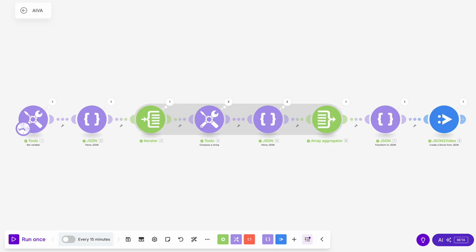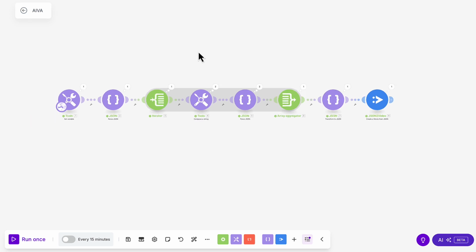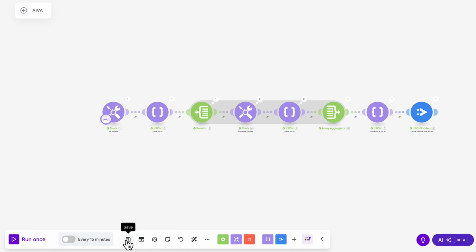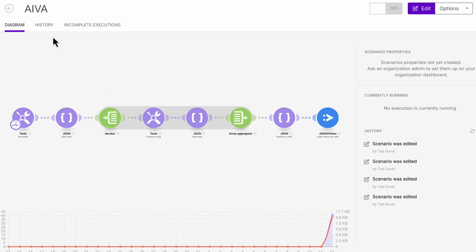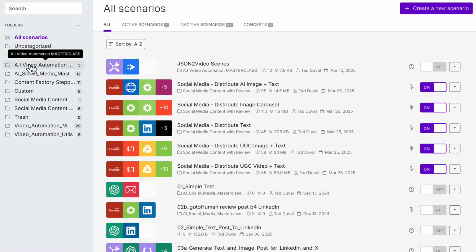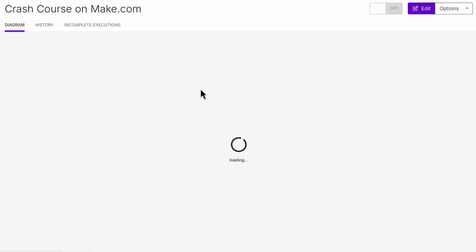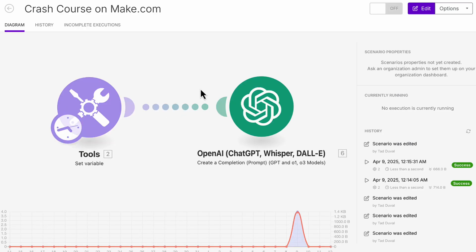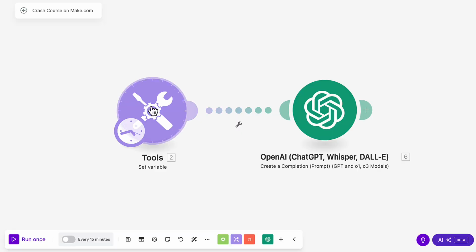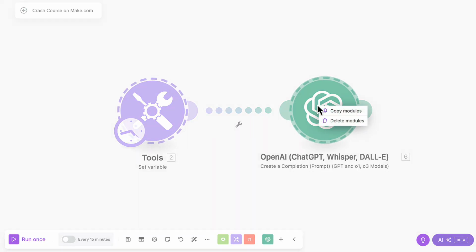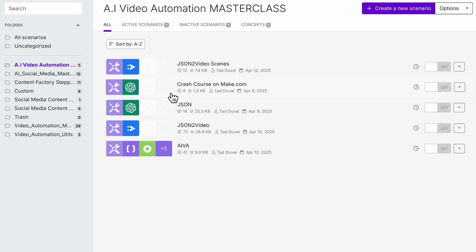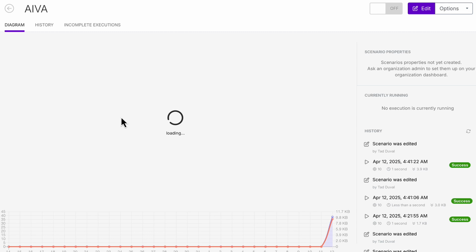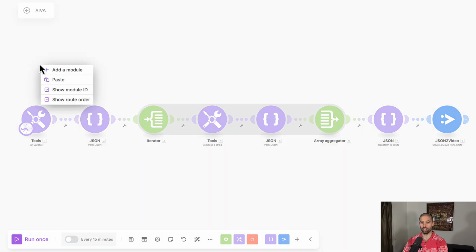And let's do some final tweaks. Let me say that before I exit out. So let's add the 2 nodes from this setup. So I shift selected them both. Now I'm going to copy these modules over to the AI video automation that we're building. Click in and paste them.